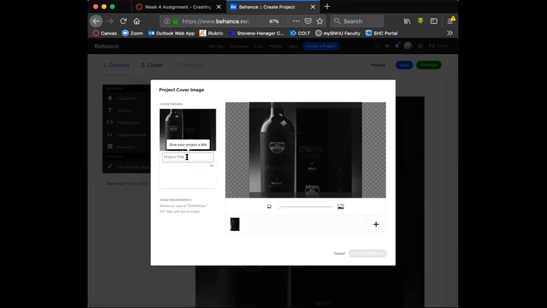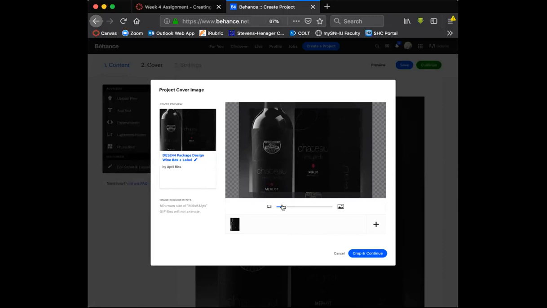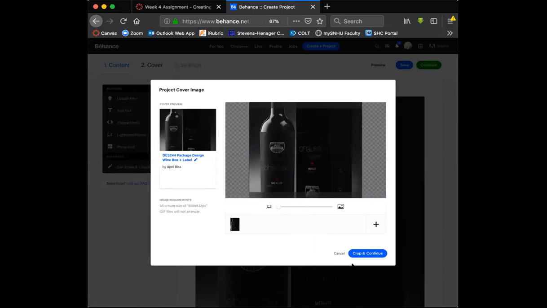And this is where you can actually name your project title. So if you want to, you can name this the class number, and then package design, whatever. For this one I'd say wine label, package design, wine label, wine bottle, wine box, and label. There we go. You can choose how you want to see it thumbnail wise when you first view it in Behance, so you can make it bigger, smaller. Once you're ready to go, just say crop and continue.